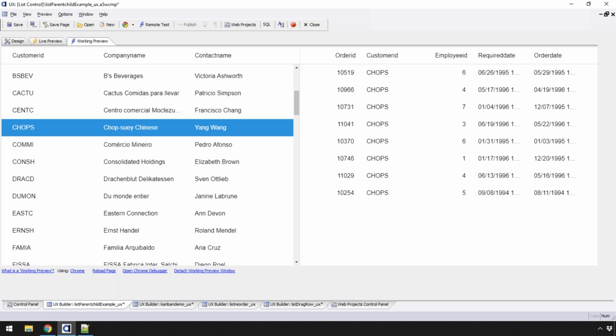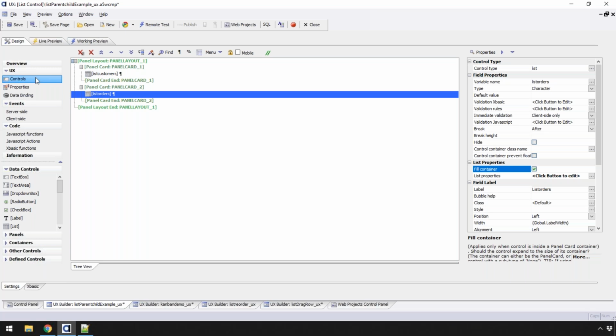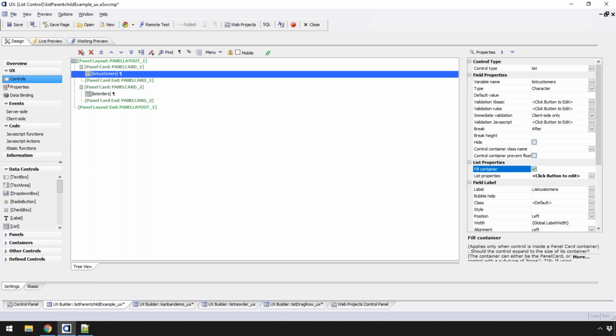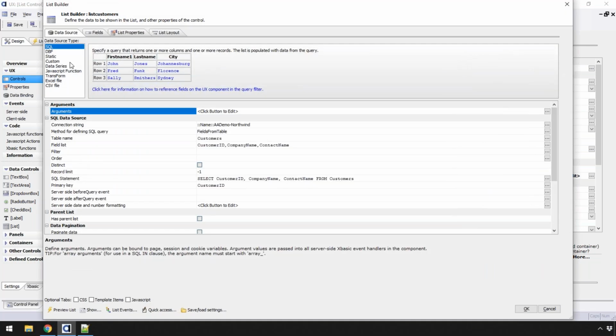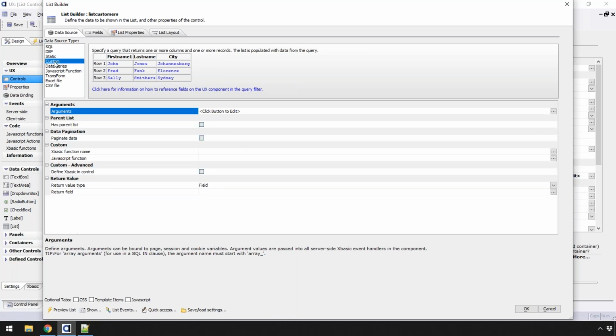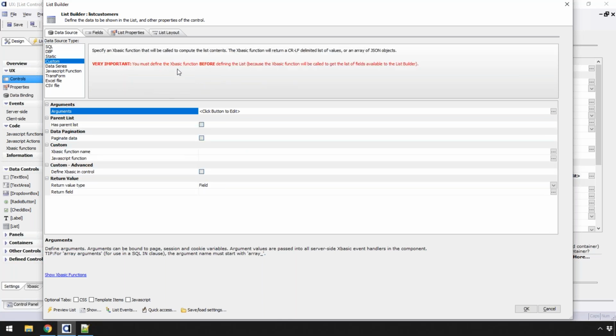So we use JSON. The way you would have to do that with XML data is there are two methods. Method number one is when I build a list control, I can use what's called custom here. In that case, I can create an Xbasic function, and that Xbasic function could then read the XML and turn it into a format, because we need either carriage return line feed or JSON format.